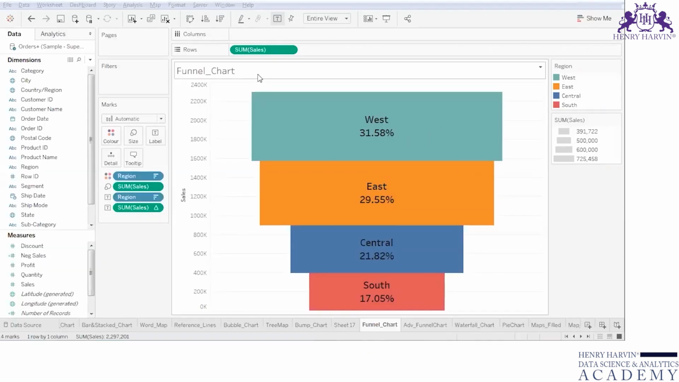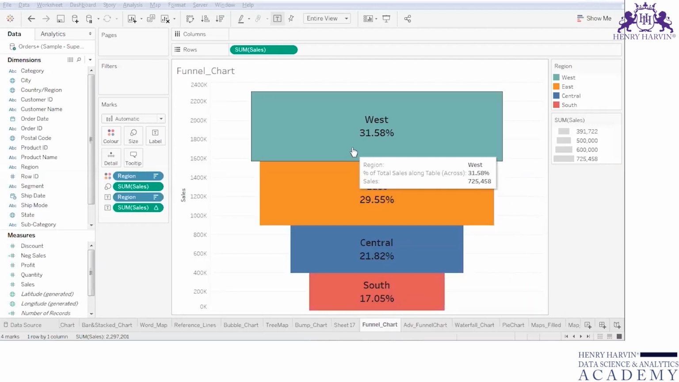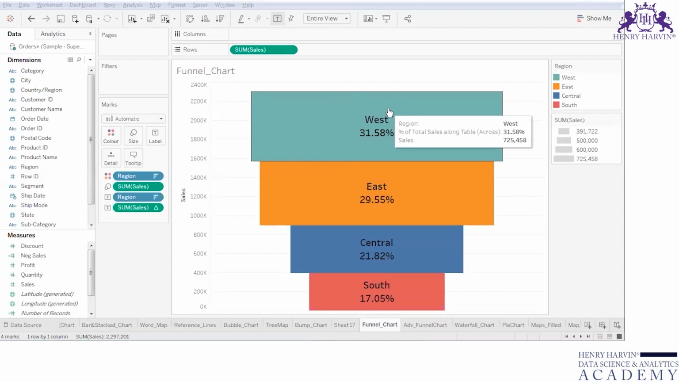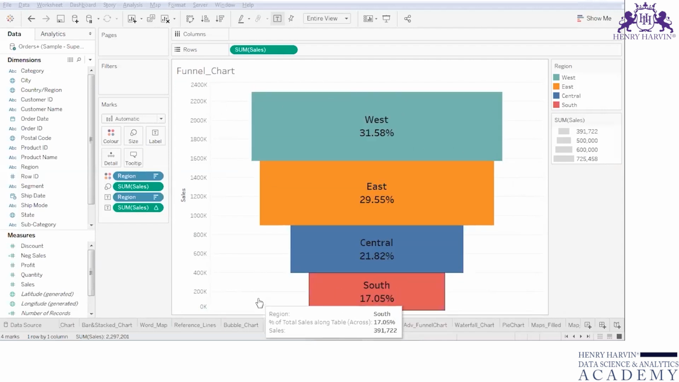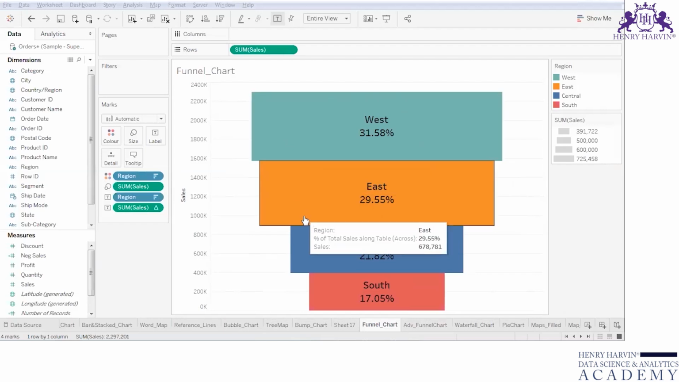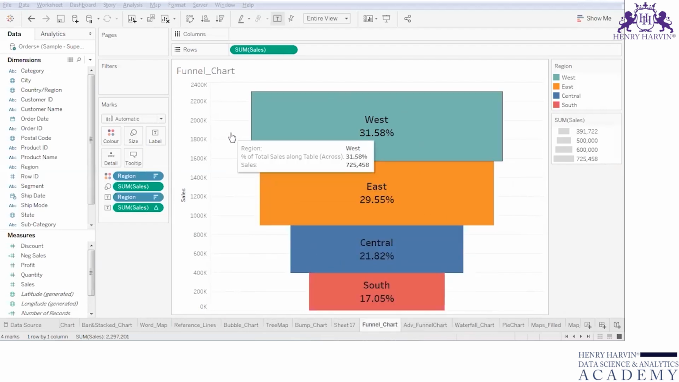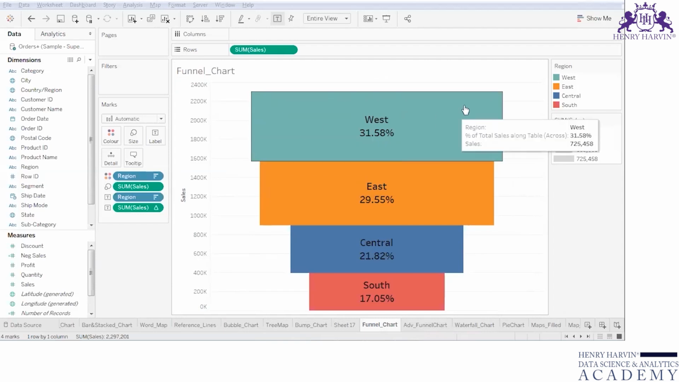Over here I am trying to show the sales over various regions across the years, and the region with the highest sales is on the top and the region with lowest sales is on the bottom. Over here notice three things. First of all, the size of the funnel block. The topmost block is the one which has got the highest size, and this is the region which is giving me the highest sales. That's why it's on the top, and its size is also the biggest.